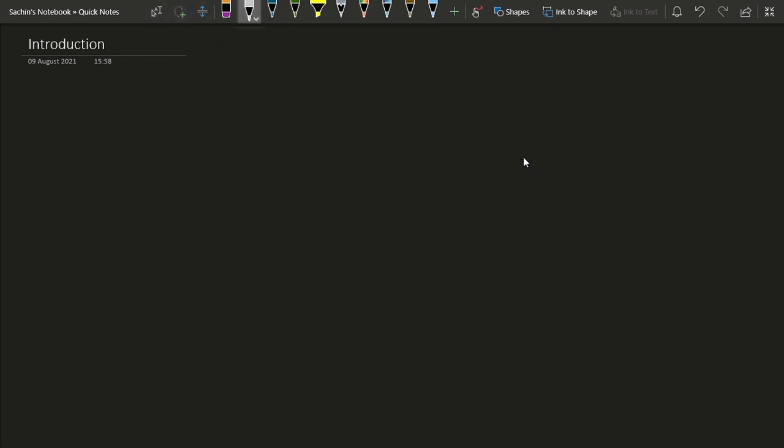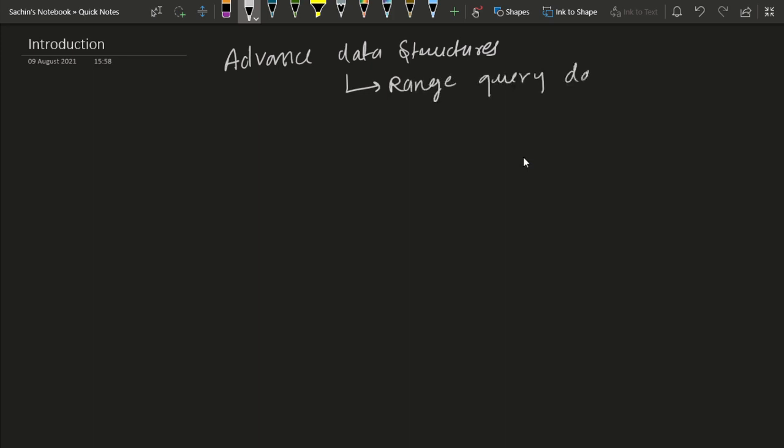So we are going to study advanced data structures, and this is just an introduction lecture. There are a lot of data structures we are going to study here, but first we are starting with the category of data structure that is called the range query data structure.